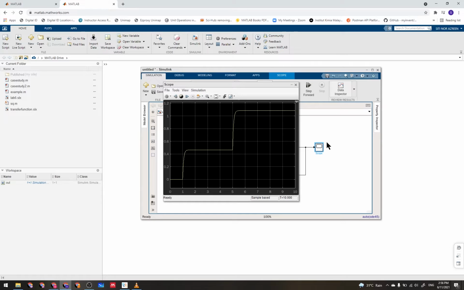Don't put the same value of P, I, D. Make sure each group has your own value. Make sure it's not the same. So this is the response for P equal to 1.